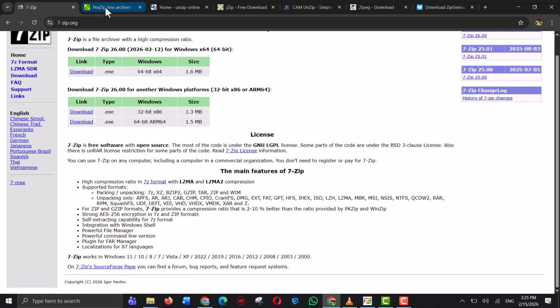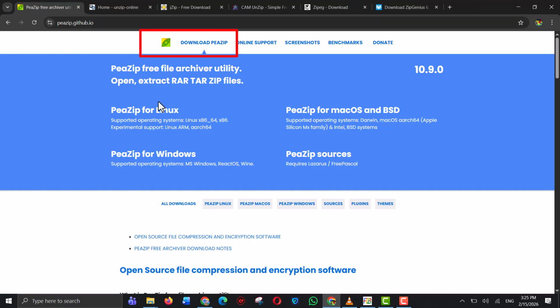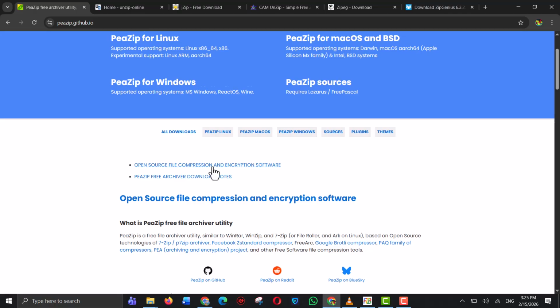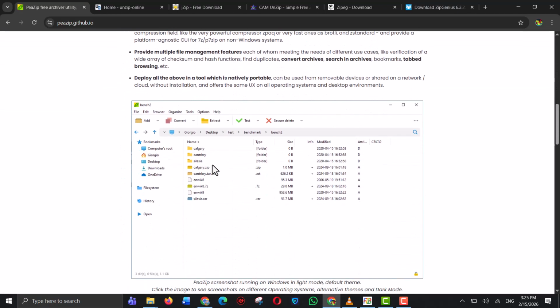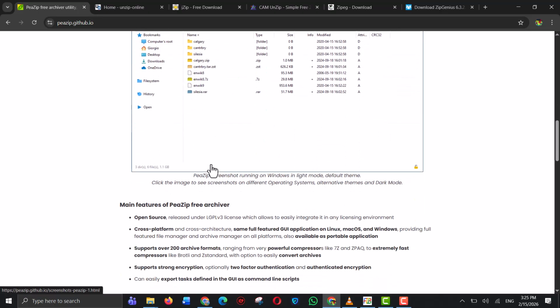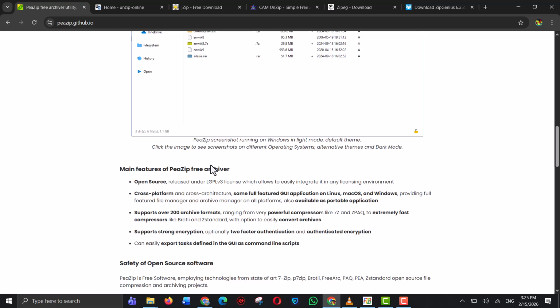Number 2, download and install PZIP. Then open the program to access its clean interface for archive management. Choose any file or folder and click Extract or Create Archive to compress or unpack files easily. This tool is useful because it supports many file formats and adds extra security features.